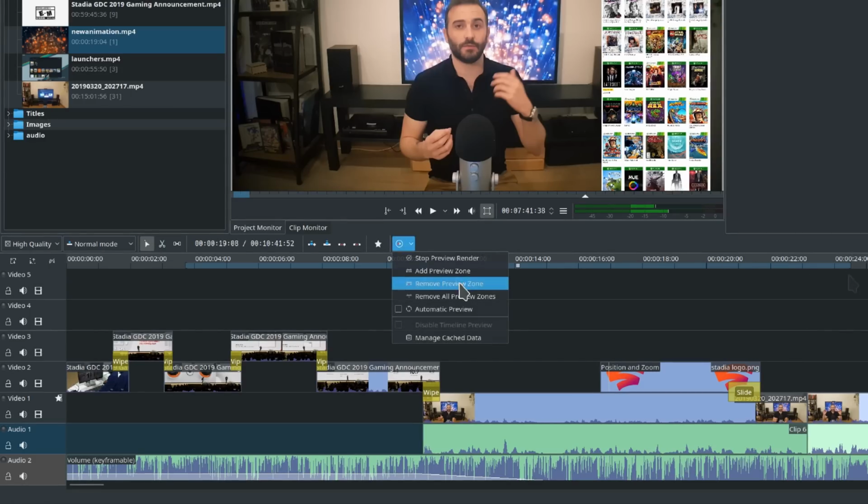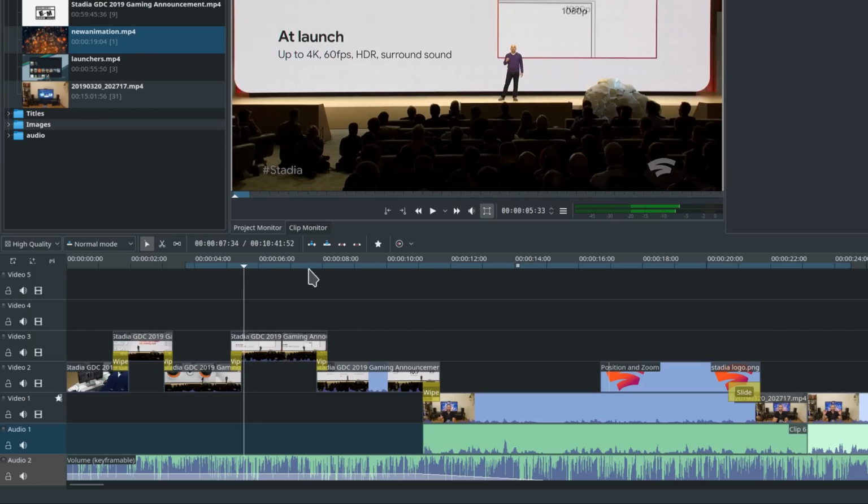If you have a portion of your video that is very laggy in the clip monitor, such as one with a lot of images overlaid on top of each other, you can generate a preview render of that zone, so that playback in the clip monitor is smoother. This allows you to have a better look at the specific portion of your video and check if everything is okay.